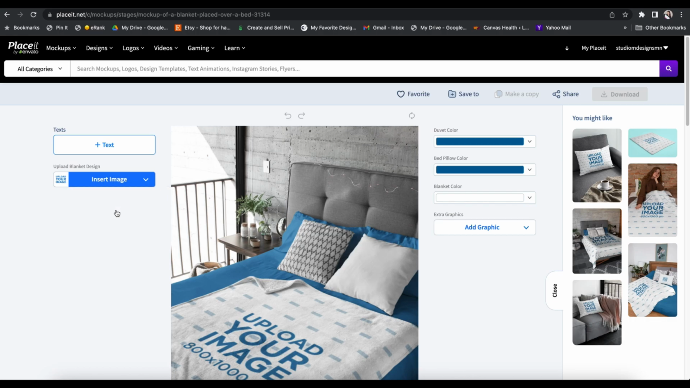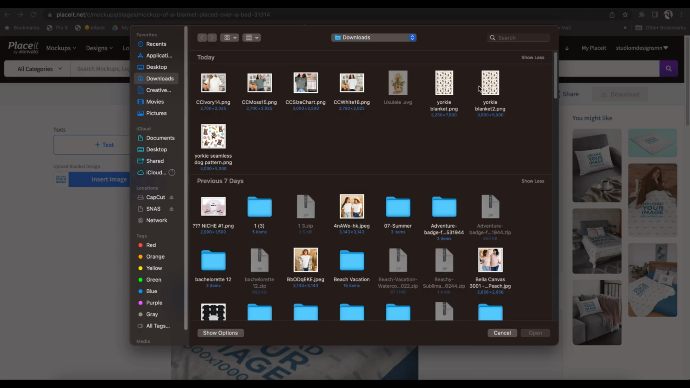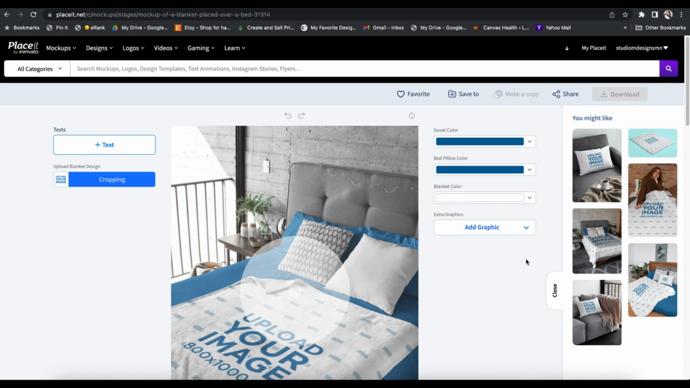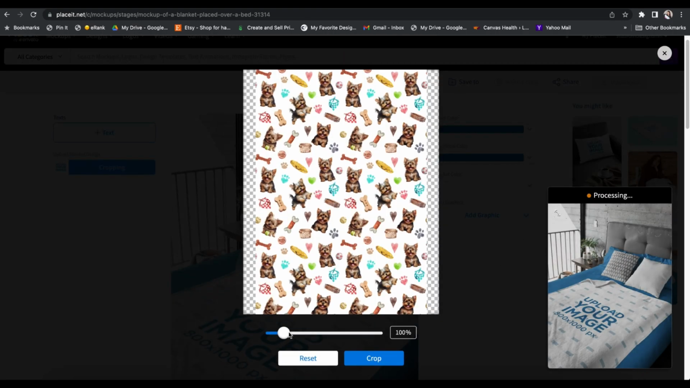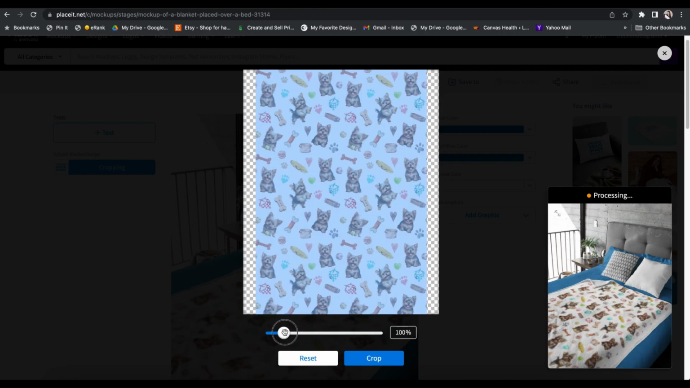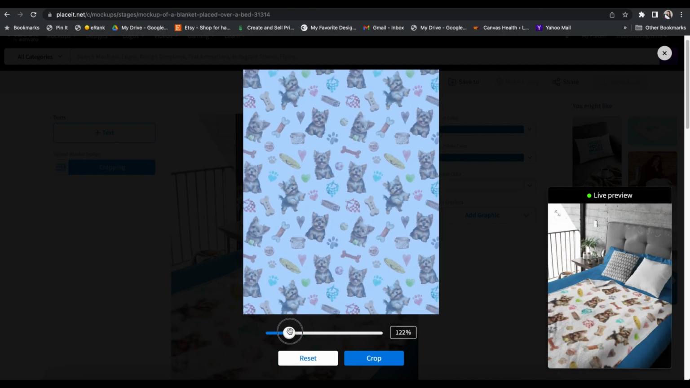Once I select the mockup, then I'm going to go to insert image and I'm going to upload the design that I created for the large file in Canva. Once I've got it uploaded, it will have me adjust it so that it fills the template.